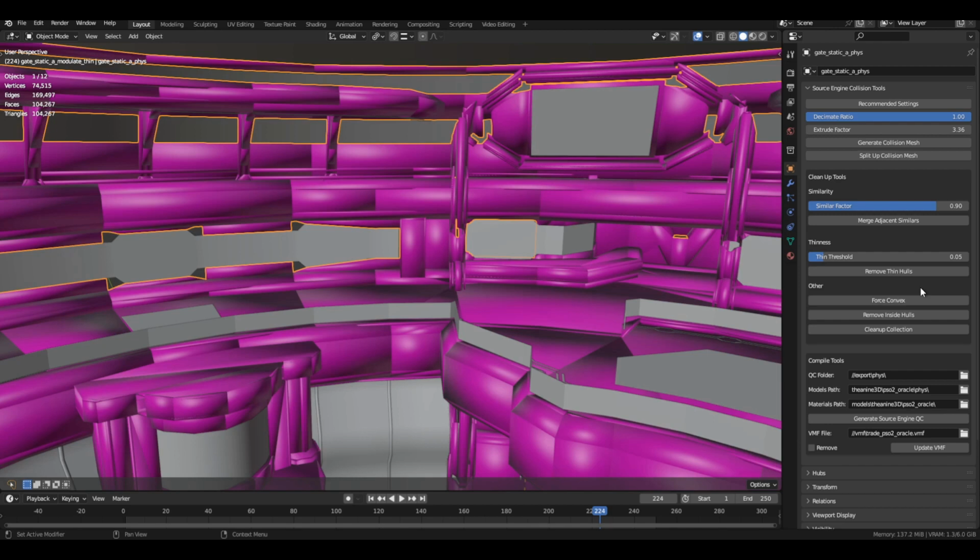Now, the last button that you see here in the cleanup tools section is the cleanup collection button. This is actually the most recent feature I've added to the add-on.